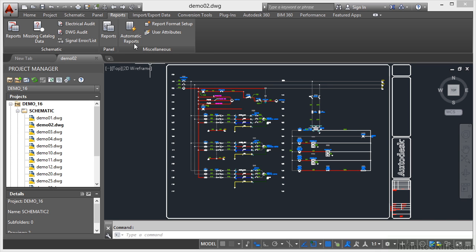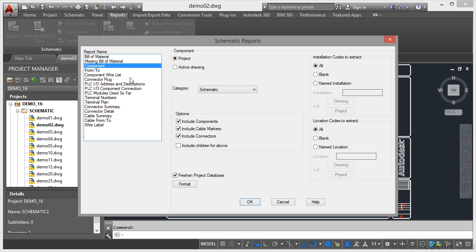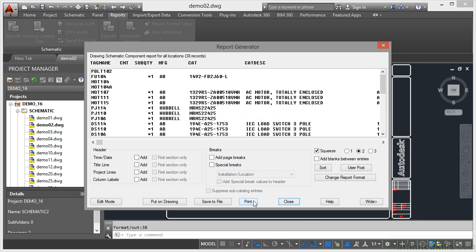We're going to go to the Reports tab on the ribbon, Schematic tab here, and we're going to create a schematic report by clicking on the Reports button. You'll notice it remembers what you set up last time. So there's Component. I'm going to do Active Drawing, Schematics. I'm going to include components, cable markers, and connectors this time. I'm going to freshen the project database and leave the installation codes in there. Click on OK, and that creates my report.